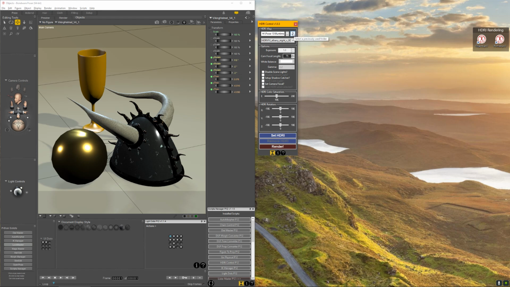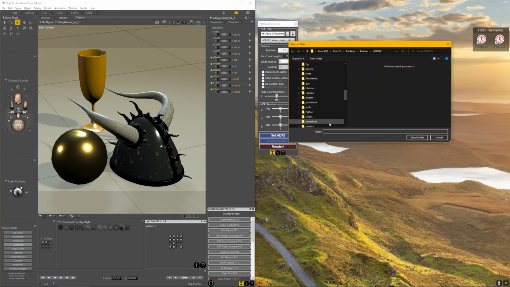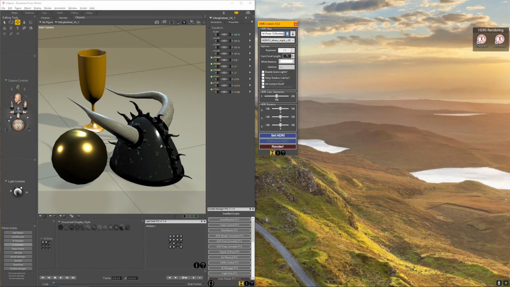So I want to take this opportunity to show one of the features in this script, which is this down arrow here. If you click it, it opens a list of all the places you have previously browsed to. No matter how many folders you browsed to before, it adds them here so that you don't have to browse if you want to return to them.